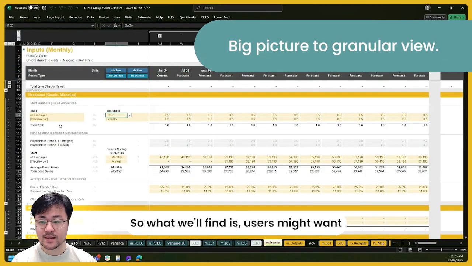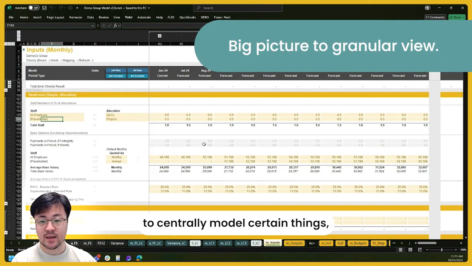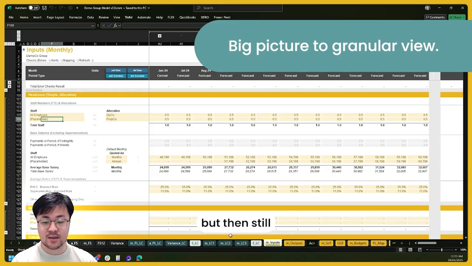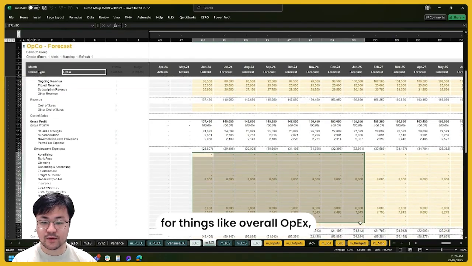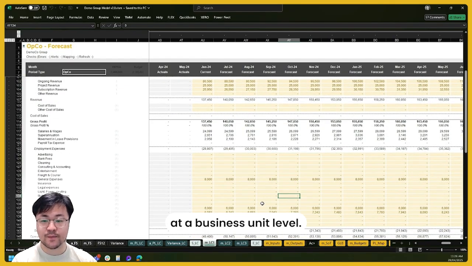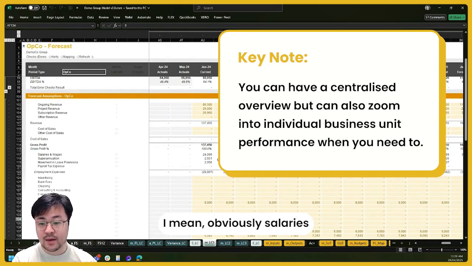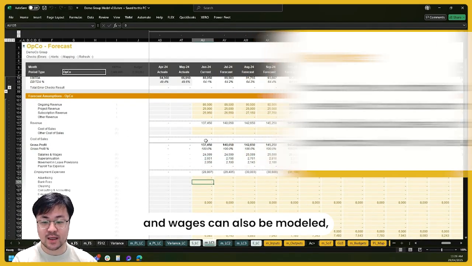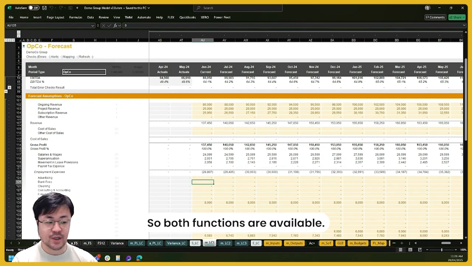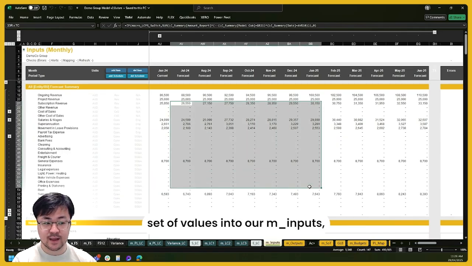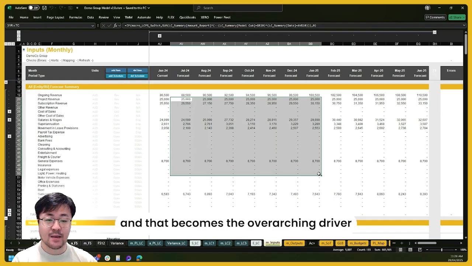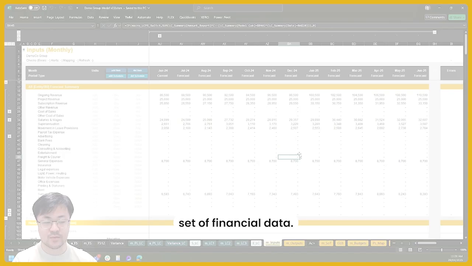So what we'll find is users might want to centrally model certain things, but then still do more detailed modeling for things like revenue, for things like overall OpEx at a business unit level. So there is the ability to run both. I mean, obviously salaries and wages can also be modeled at a business unit level as well. So both functions are available, but the end result is that we always pass the final set of values into our M inputs, and that becomes the overarching driver that builds up the consolidated set of financial data.